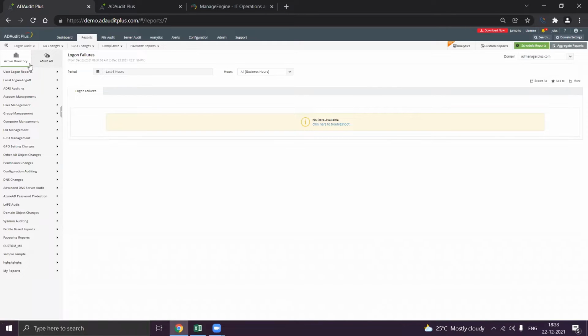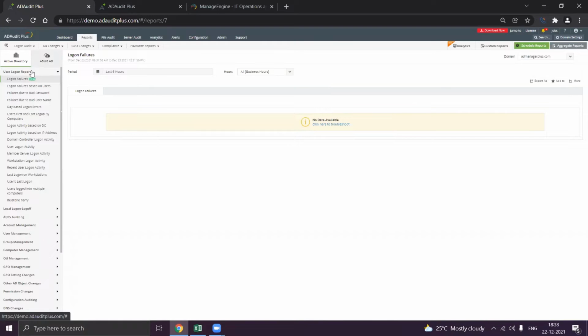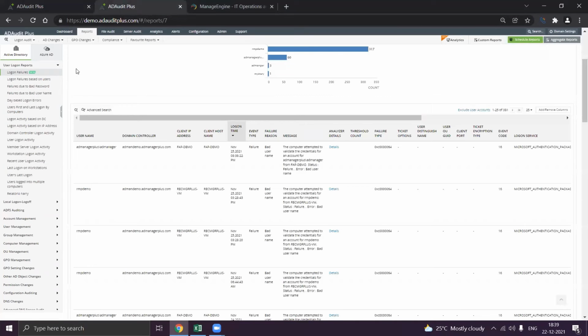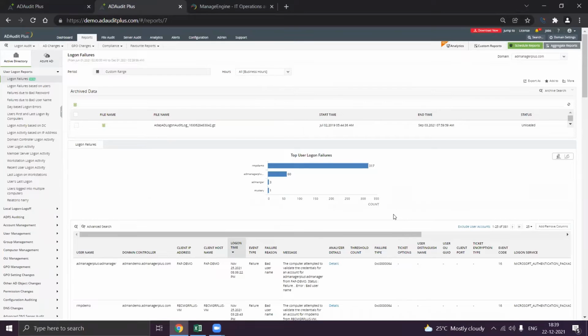Okay, so the first one is user logon reports. This is nothing but the authentication happening on your domain controllers, right? Let's say I just open up my laptop and put in my username and password. I have to get my username and password authenticated from the domain controllers, right? That's what we see underneath here. That's the first phase of the logon.